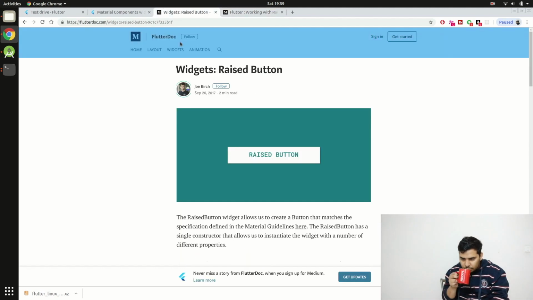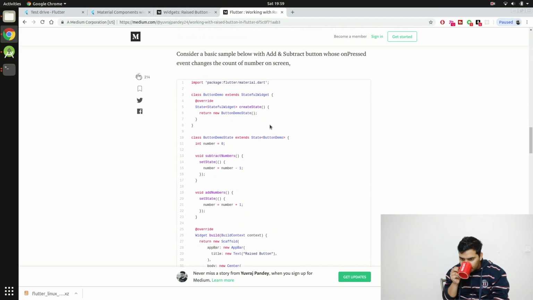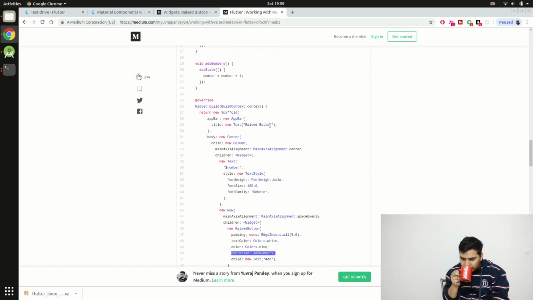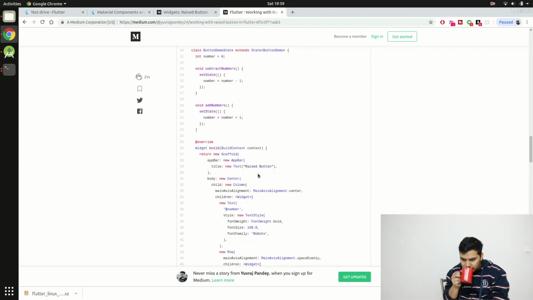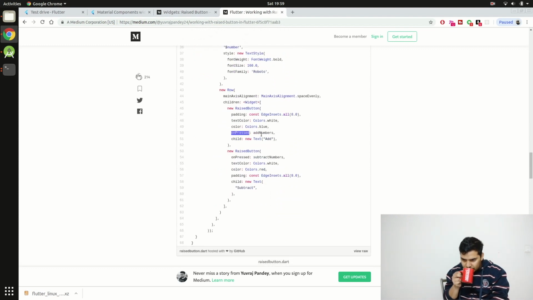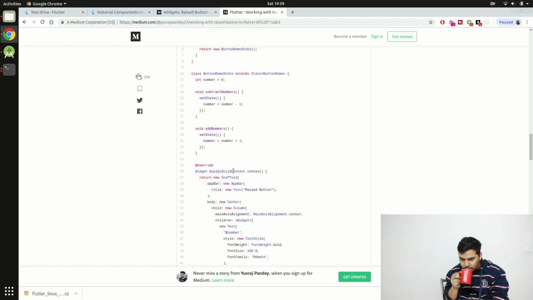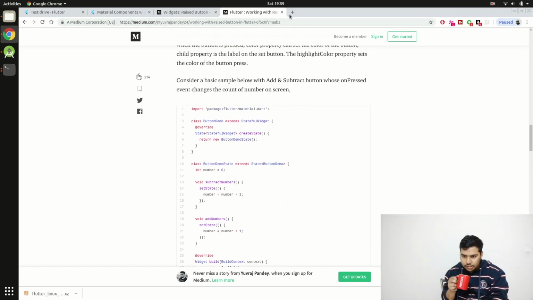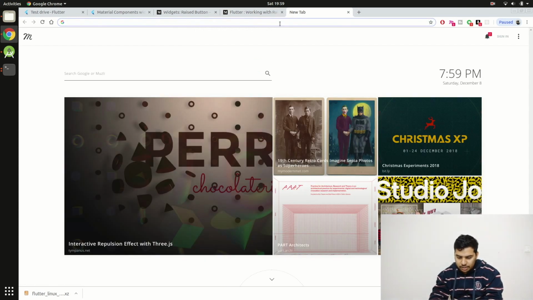So first of all, we have to throw in a button, this raised button. And then we have to use this on press thing, and in this on press thing we have to pass in a method, and inside this method we have to create a pop-up. So let's see how to create a pop-up in Flutter.